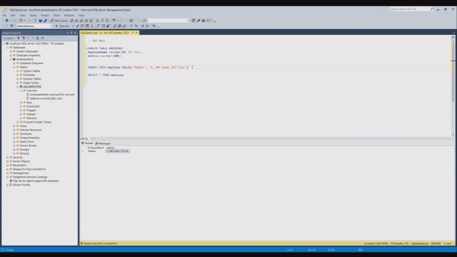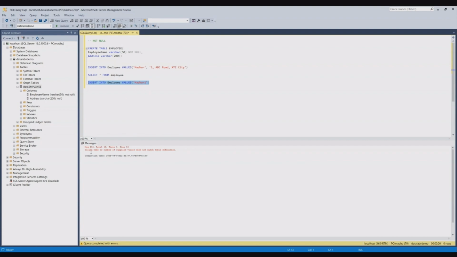Now let's insert another record with null address. I'll just change the name to Madhur1. Remove the address. Let's execute. This gives an error that the column names and the number of supplied values do not match. Because we supplied the value for only one column, we need to specify over here for which column the value is being specified. If we don't specify the column names explicitly, that means that the values are for all the columns. So it gave a mismatch over here.